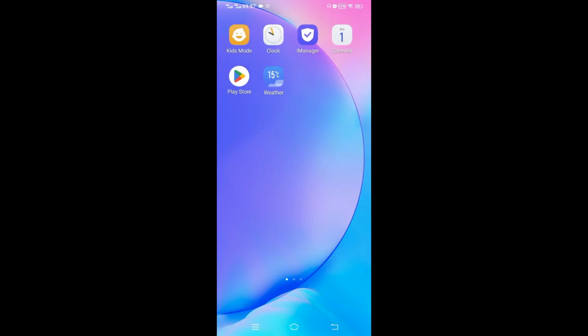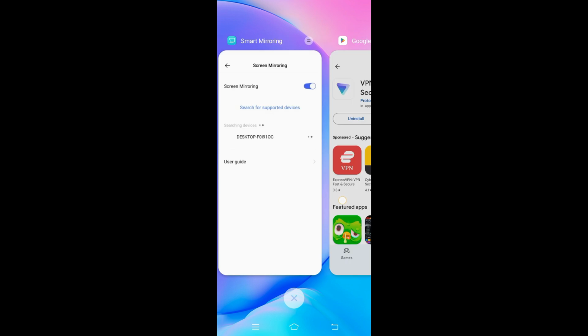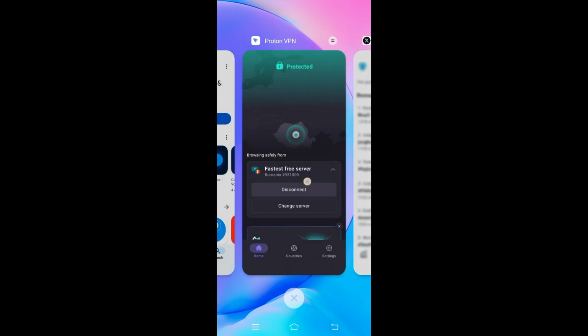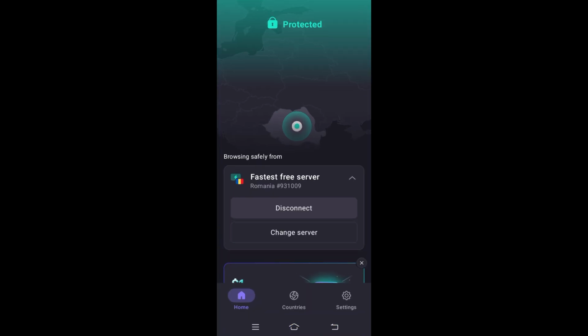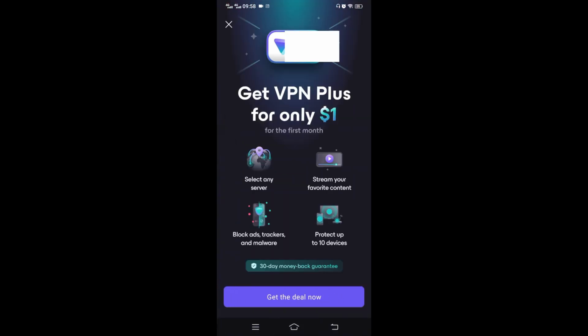And for you to know your VPN is running, on top you can see where it is written VPN. Then, notice the app is still running here. I've not closed. All these are the apps which are running on my phone, which I've not closed. So if I click on this, I can disconnect VPN. Let me just disconnect. We see what happens. You see now VPN has gone and I'm back to the country I reside in.